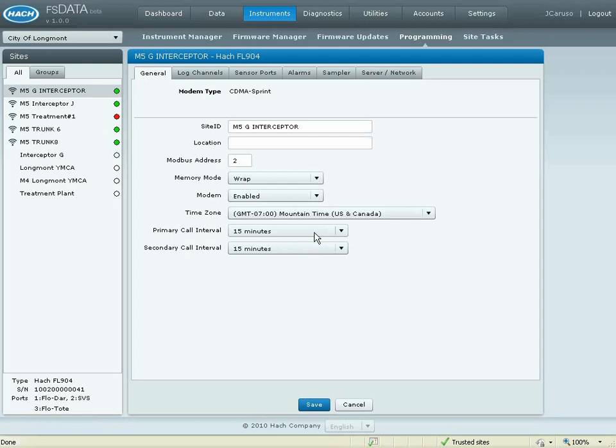For example, if you have a set point set up where you want to log or have the instrument call in more frequently when a rain event is occurring, the secondary call interval can be set up to do that. So in most cases, your primary call interval might be 15 minutes and your secondary call interval might be 5 minutes, for example. 5 minutes is the shortest time that we will allow for a call interval. So this will enable you to see more real-time data under those specific conditions which are set by you.